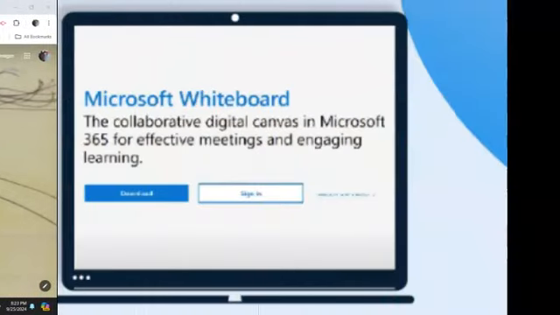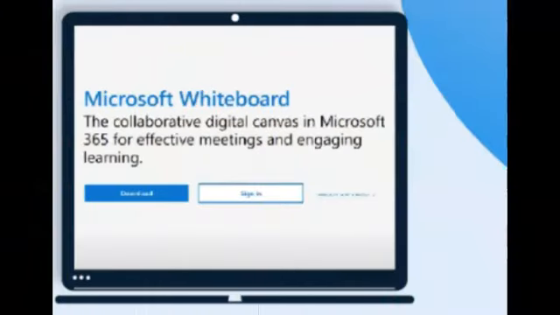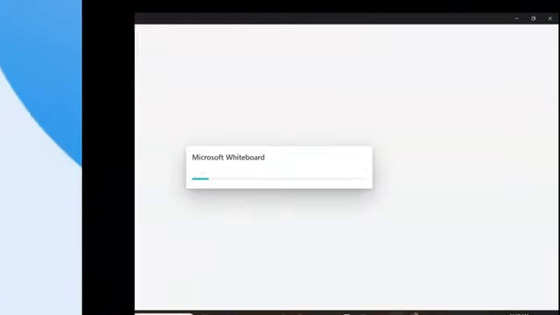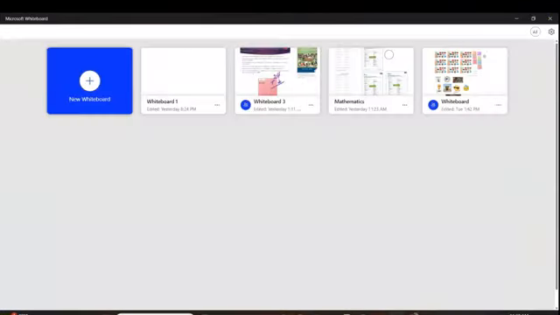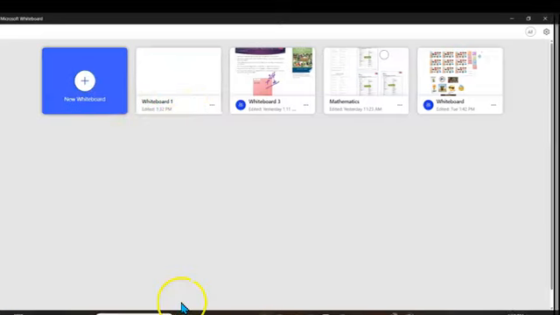If prompted, sign in with your institutional Microsoft 365 account, the same way you do for other Microsoft services like Teams or Outlook. Once you've completed the sign-in process, you'll be taken to the Microsoft Whiteboard homepage. After signing in, click a new whiteboard to create a new board, or select an existing whiteboard from your recent files. I'm going to go ahead and click on a new whiteboard.